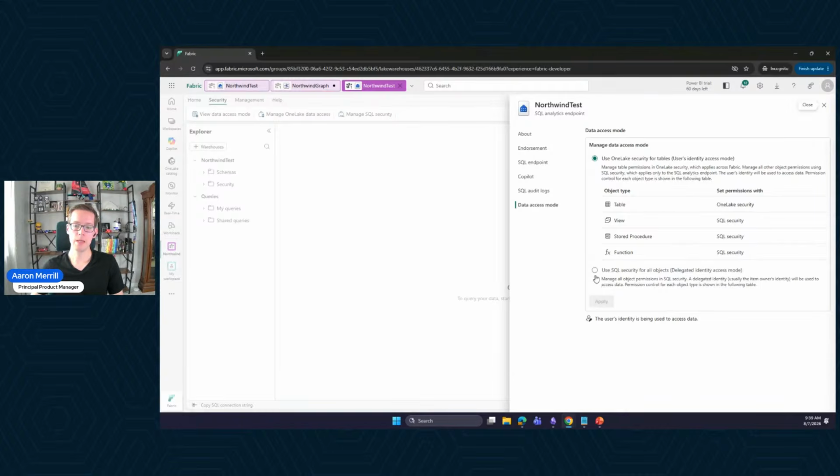If you want to delegate the permissions to the SQL endpoint, maybe you want your users in the SQL endpoint to see a subset of the data, or you want to do that kind of delegation so you don't have to manage their permissions individually, you can do that by setting it into delegated identity mode. Currently, when you create a new item, it defaults to delegated mode, and you'll switch it to user's identity mode. We're working on updating the default, so it'll be user's identity mode for new items. That should be available fairly soon.